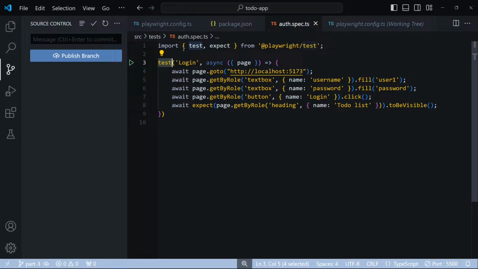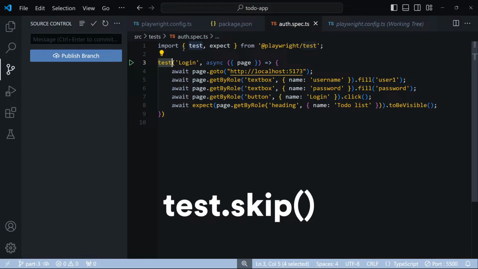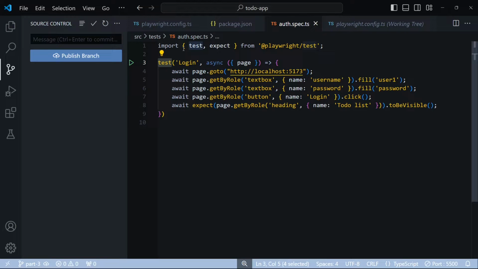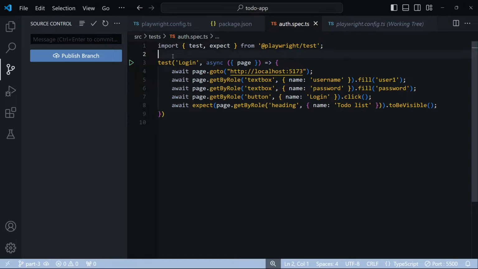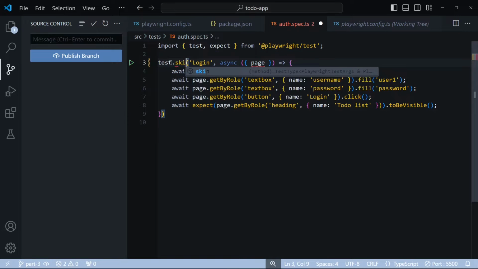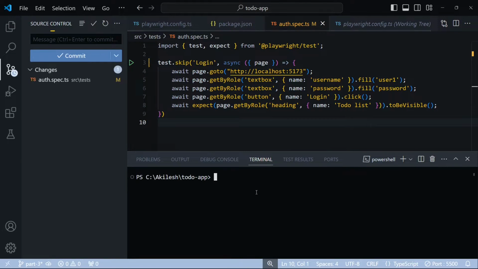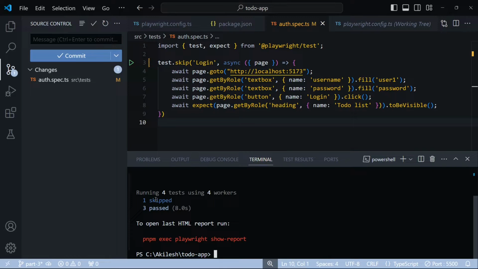There's the test.skip method, which tells Playwright to skip a particular test. So if you have a specific test or a group of tests that are not applicable under a certain configuration, like say for instance, a test that's only supposed to run on Chromium and not other browser engines, you can use this method and Playwright won't execute those tests. So if I use test.skip for this and I run my test suite, you'll see that one test was skipped and the rest 3 passed.